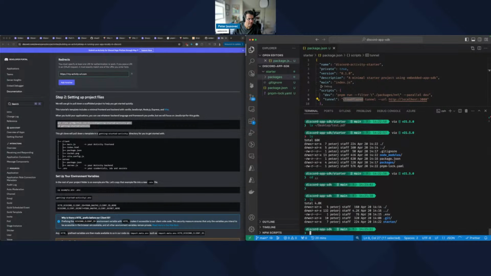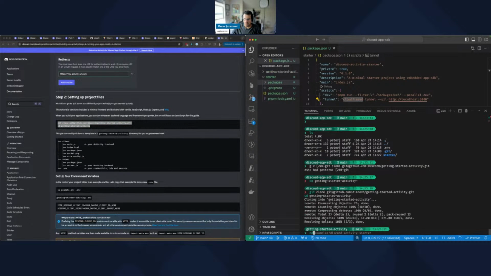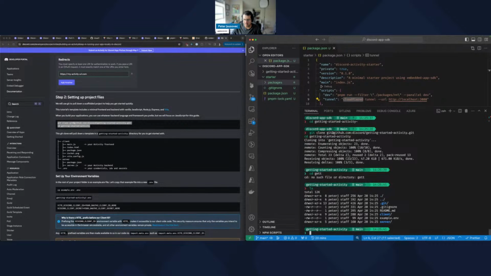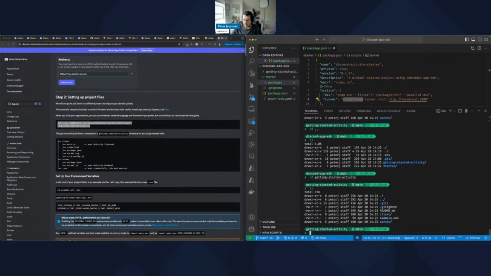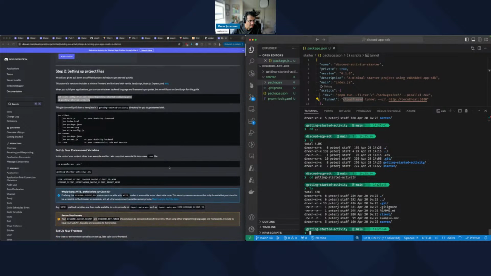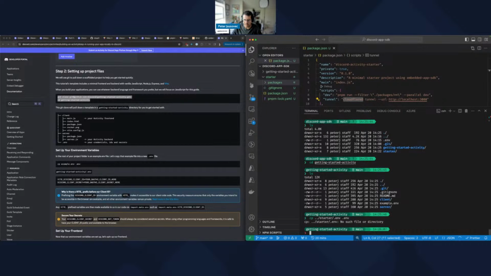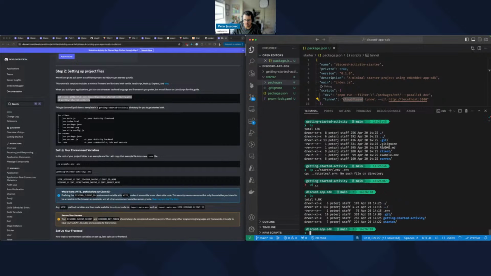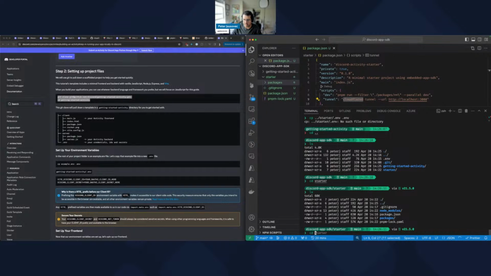So if I go here and clone this one, right? Let's clone this guy. Getting started. Oh, I was already in there. Getting started activity. Front end. Discord client secret. Okay, so we'll just copy the starter .env to .env here.